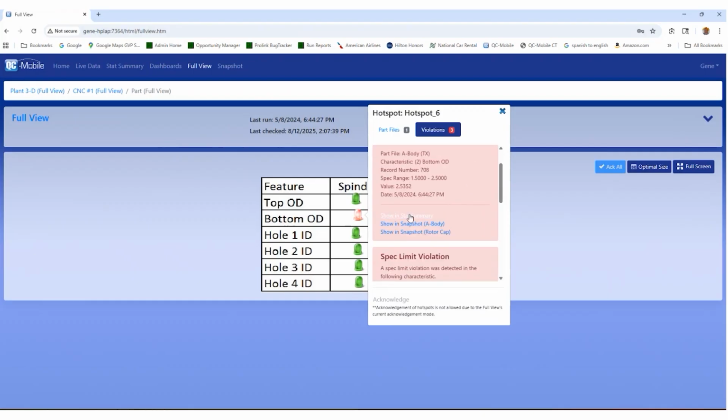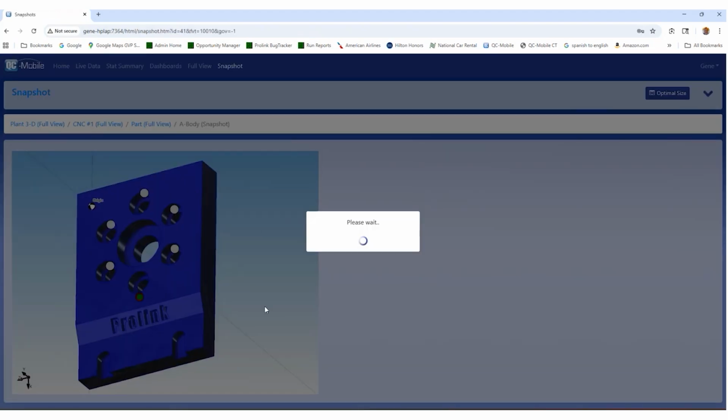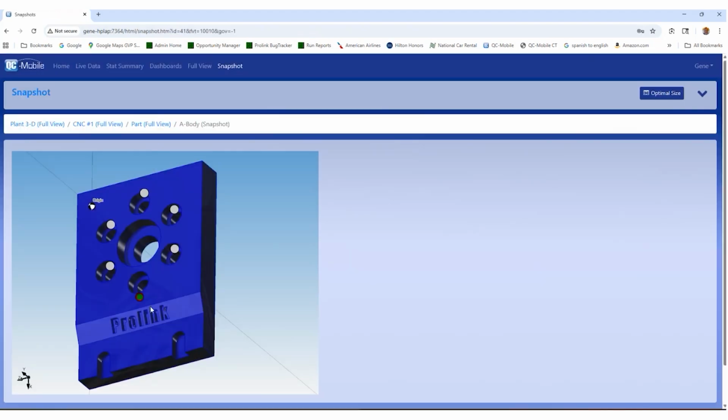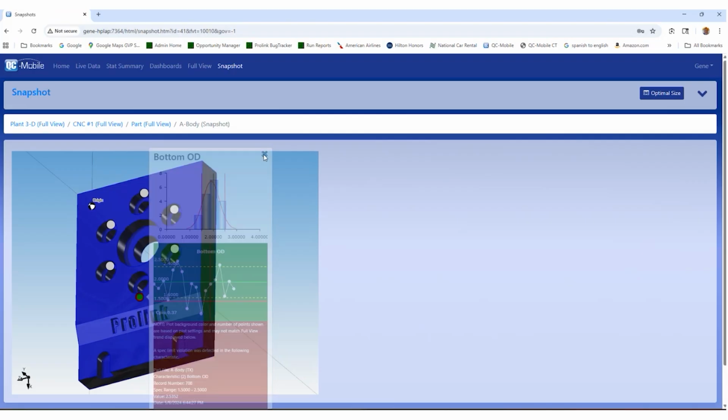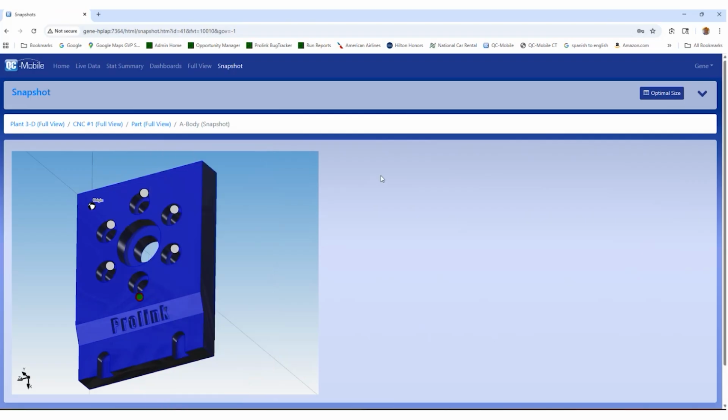If I want to, I could jump to a stat summary screen like we just saw, or I could actually go to a snapshot, which would be a CAD view of that part, and a CAD drawing, and it's showing me the characteristic in question and the ability to click on it and look at what's going on. Very, very powerful things as far as visualization.